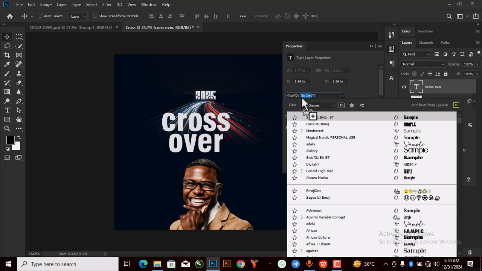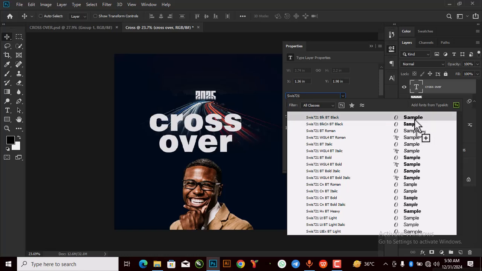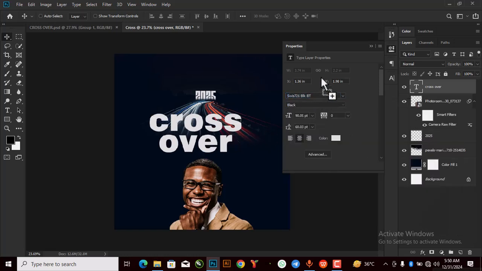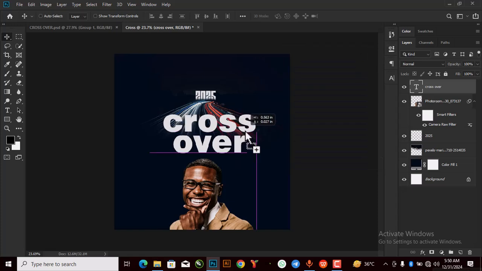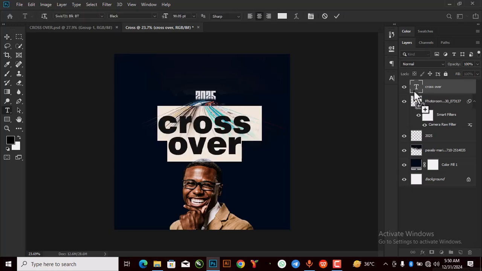Swiss 721. Yes, I think this is the one I made use of. So I'll just take this back, and I'll just bring this here. Right. So the next thing I'll be doing is I'll be making changes to this font to stay with white, but then I would select it first of all.